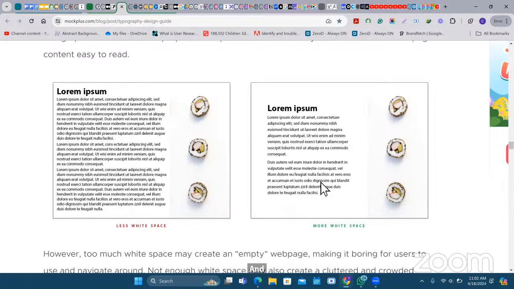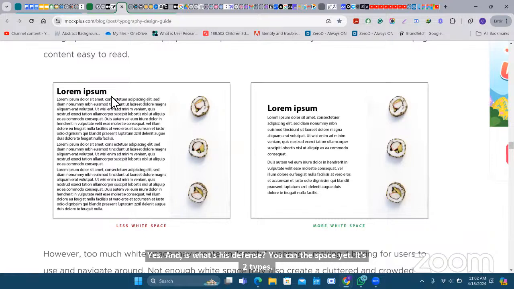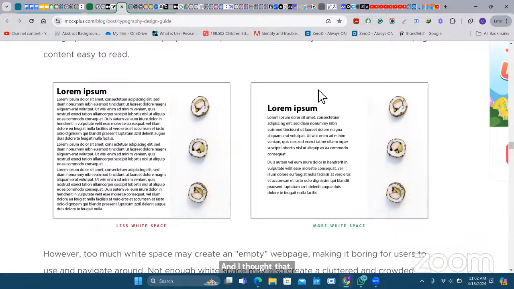Yes, the margin is the difference. If you look, the space here is too tight, and that's why your design did not really give enough margin. But you see the margin in this one. Yes, that's the goal. The goal is not to make it look empty, but to make it look easily readable.